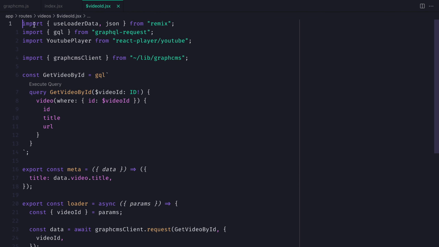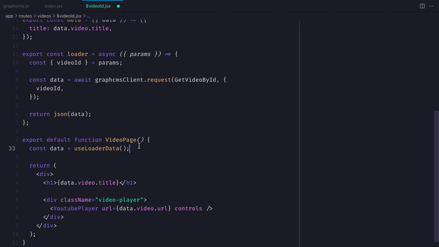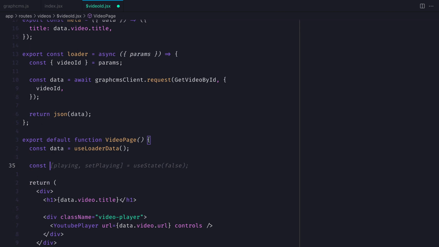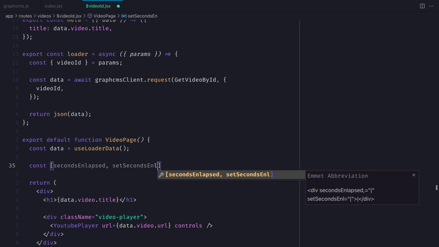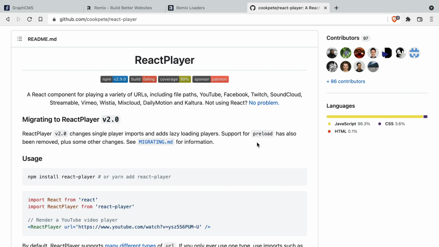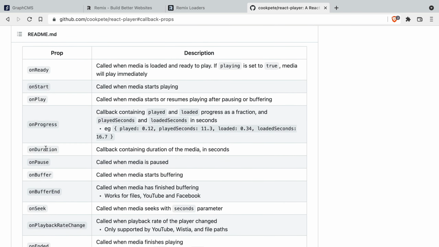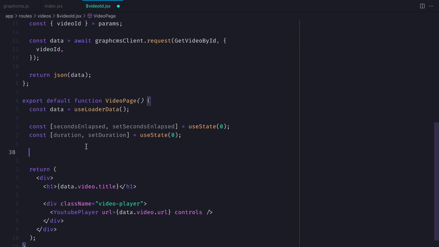Next we'll import useState from React, and we'll invoke this inside of the video page component. We'll need to store the seconds elapsed and also the duration of the current video. We'll be using React Player throughout this tutorial, and one of the callbacks for the props that we can pass is onProgress and onDuration. We can use both of these to update the seconds elapsed and the duration.